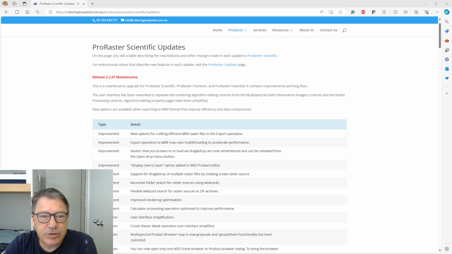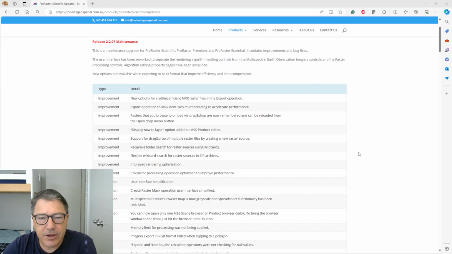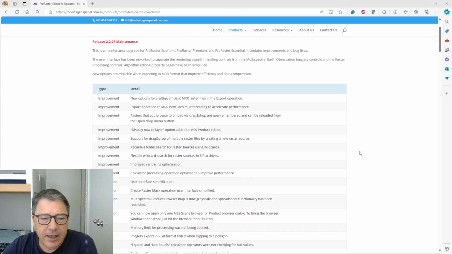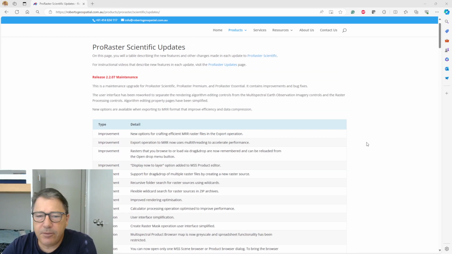ProRaster version 2.2.07 has been released. This is an update for ProRaster Scientific, Premium and Essential. So on the updates page, you'll be able to find all the details of what's been changed. There are a number of bug fixes and there are some improvements, and I'll just take you through those in a moment, mainly around the user interface and around processing.